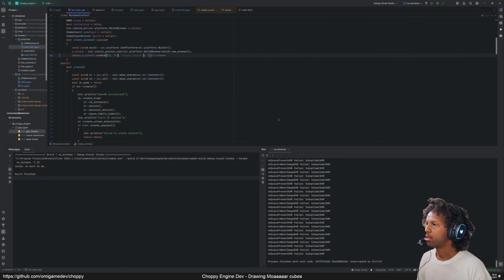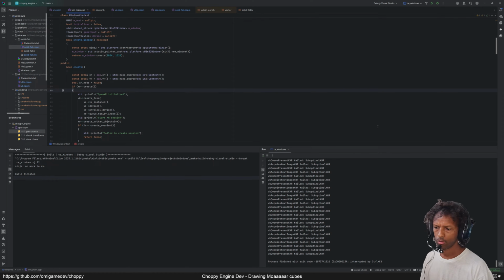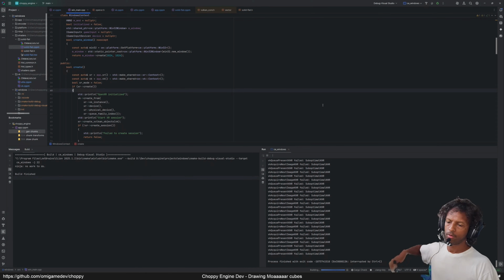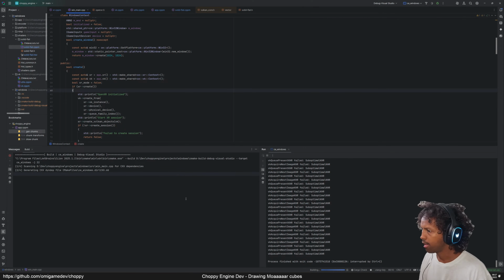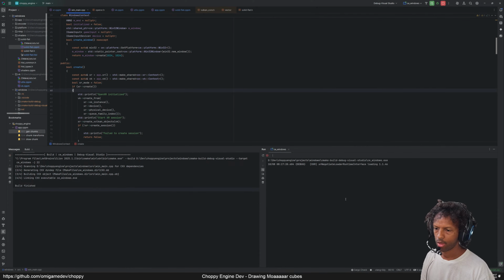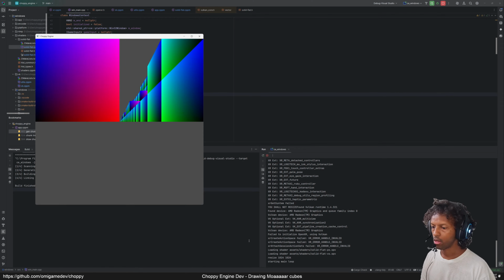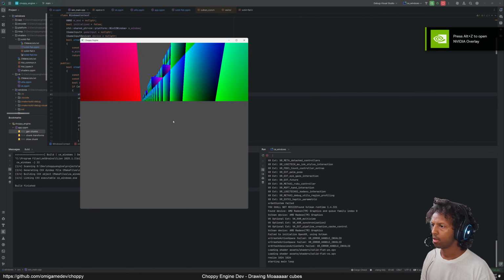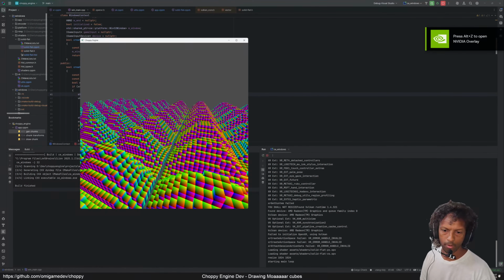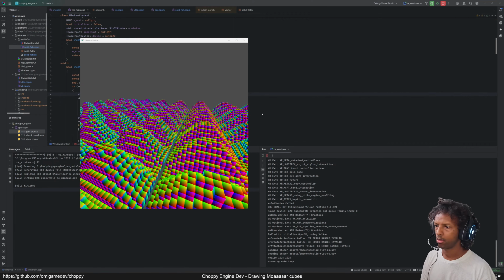Let me start by increasing the window size. Should we say 1024 by 1024? That should be a little bit bigger. I usually make it smaller so I can remote into the PC easily. And it's moving.